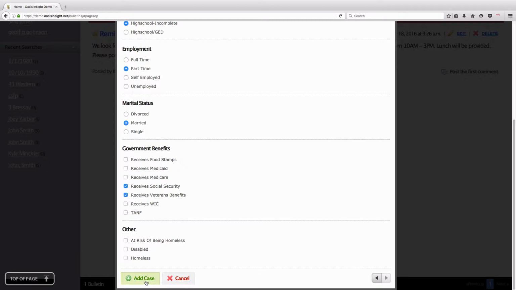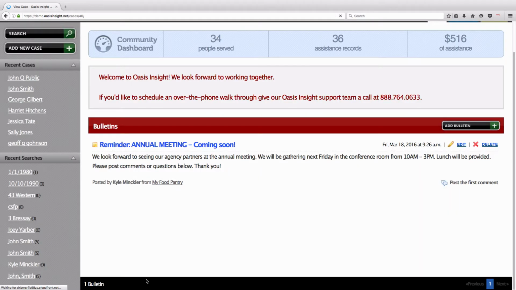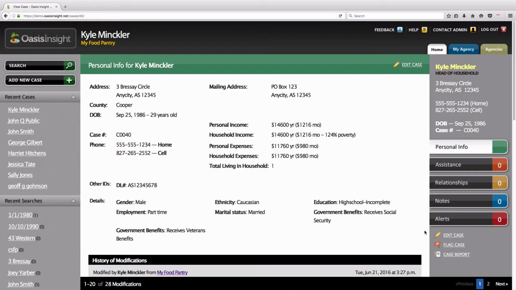I'll now click the Add Case button. Here we have a brand new case entered in for the client Kyle Minkler. Just to recap, the first step is to always search. Step 2, if you don't find that case in the search results, you click Add New Case on the left.